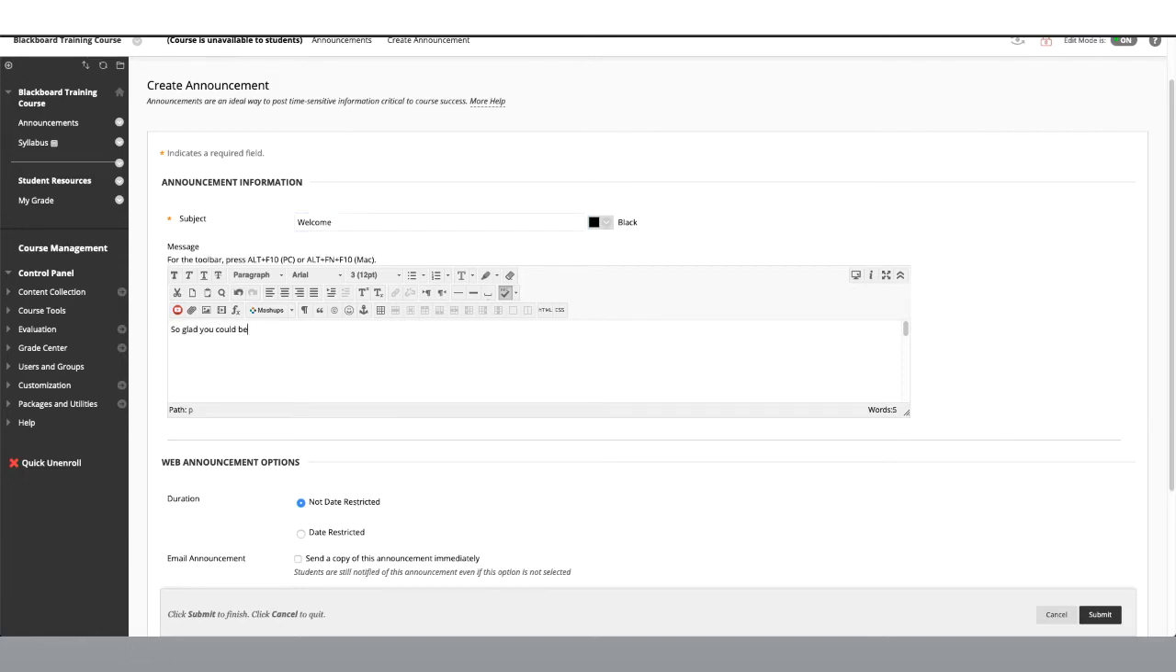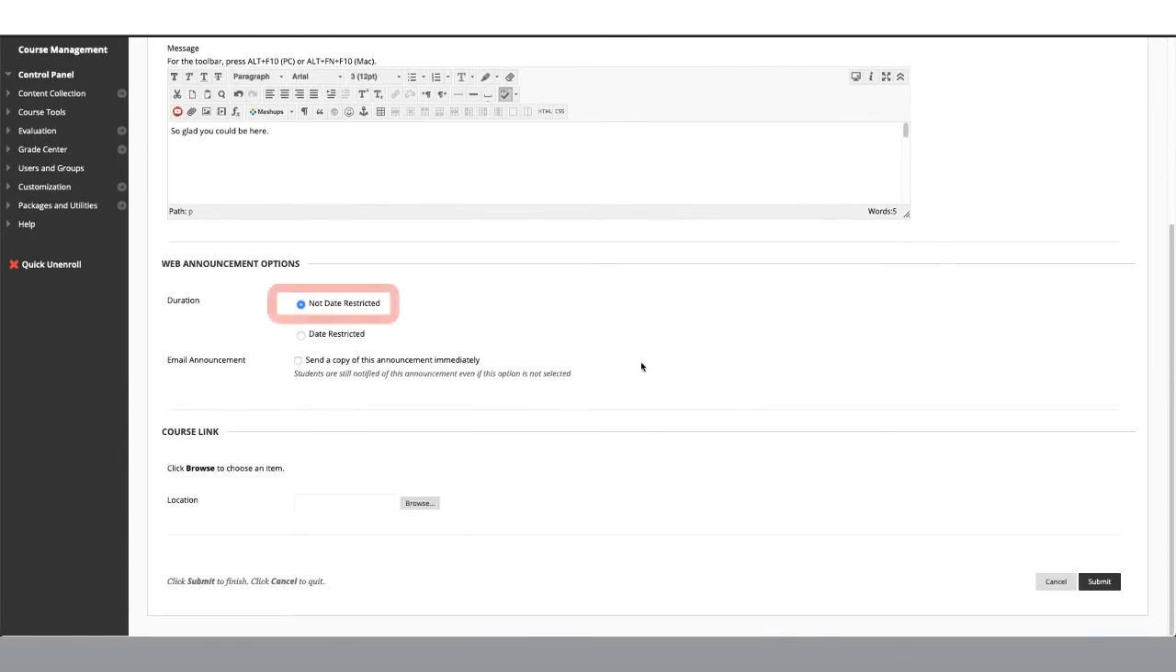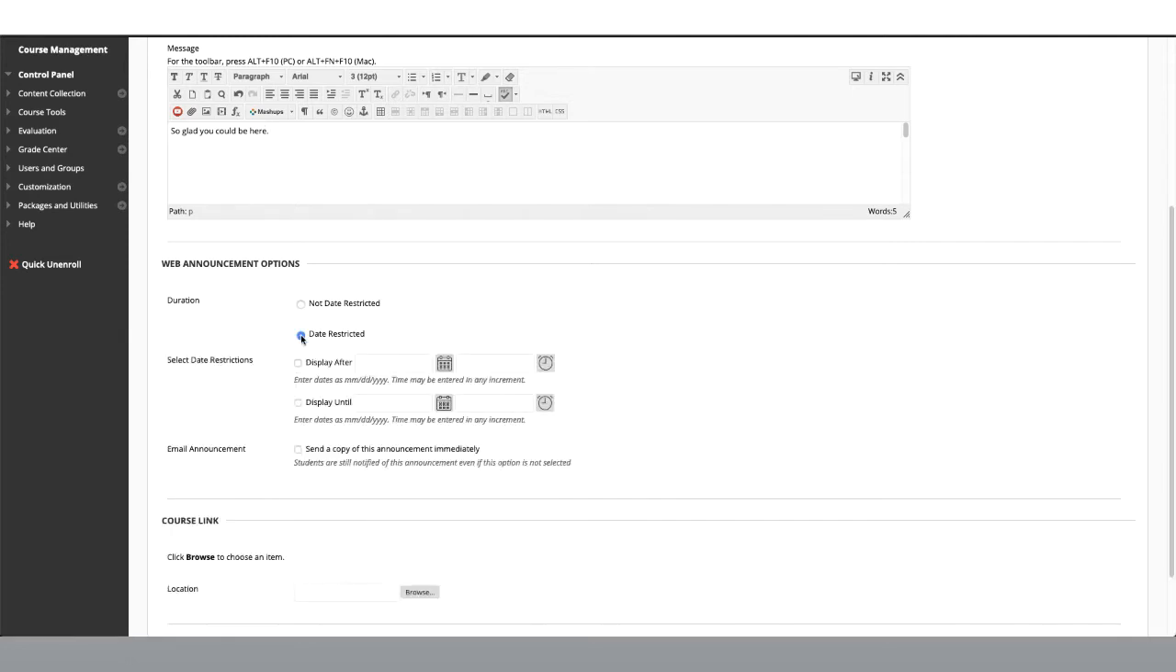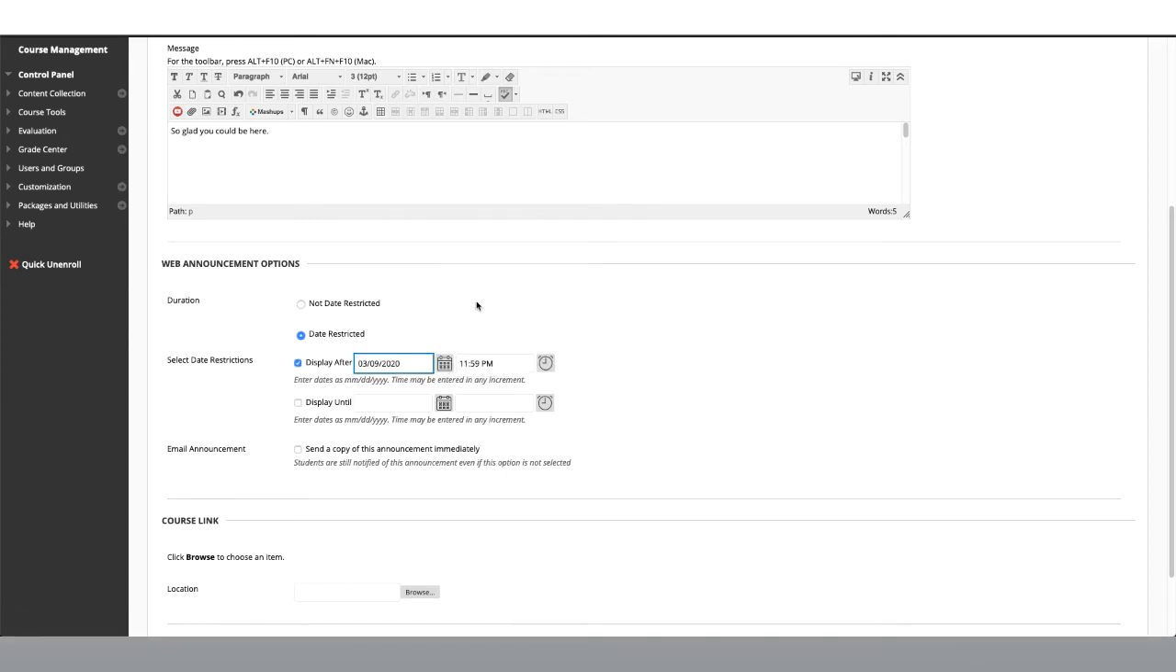After you've got the body done, you've got some options. The default is to not date restrict the announcement. You can choose to date restrict the announcement if you would like. Since you'll be seeing date restrictions pretty regularly in Blackboard, let's talk about them for just a moment. If you set a date and time for display after, or anything else with date restrictions in Blackboard, the announcement will only appear to the students after the date and time you've selected.